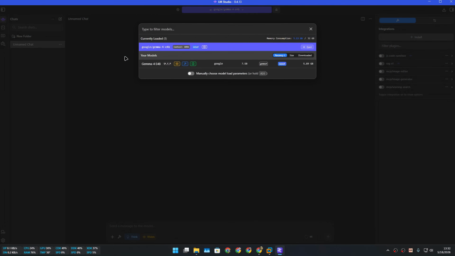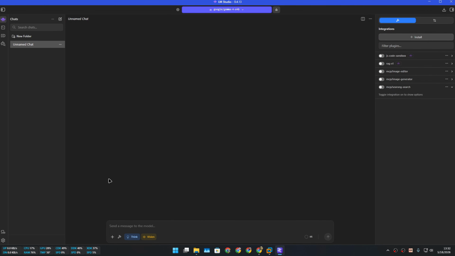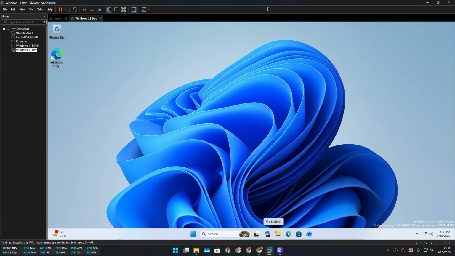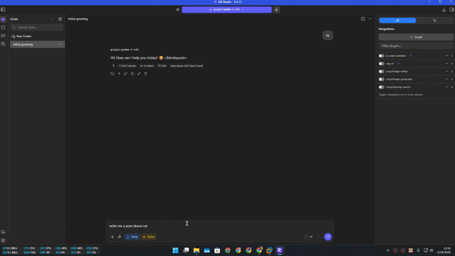I have Gemma 4 loaded here, and you can see the stats at the bottom, my system resource usage. It's almost normal. There is only one thing that's not normal. That's RAM, 76% used, and I have 32 gigabytes of RAM plus 8 gigabytes of RAM is being used by this virtual machine. I'm gonna say, write me a poem about cat, and just watch how it works.